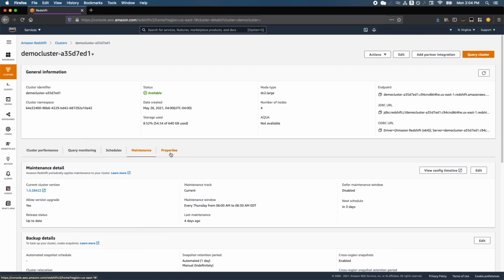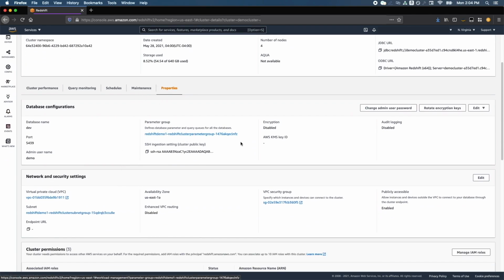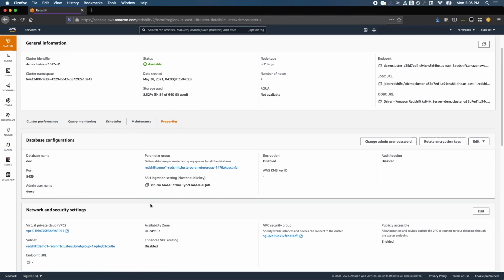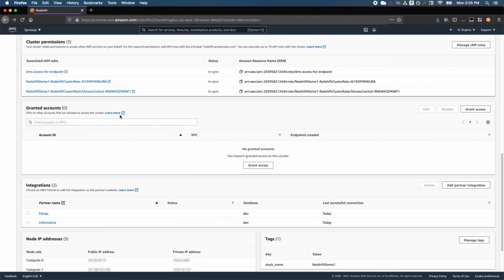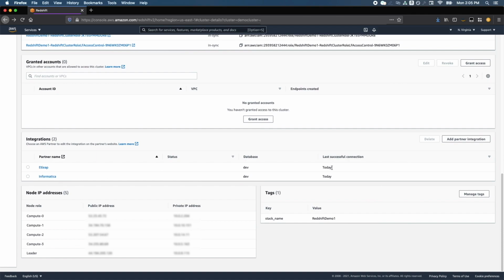In the Properties tab, you can view and modify database configurations, including the parameter group, database encryption, and audit logging. You can also view network and security settings such as VPC and subnet, and you can modify some network and security settings such as your security group and enhanced VPC routing. You can view and manage IAM roles associated with your Redshift cluster. You can also view and manage VPCs in other accounts that have access to your Redshift cluster. Here, you can also manage partner integrations for this Redshift cluster.